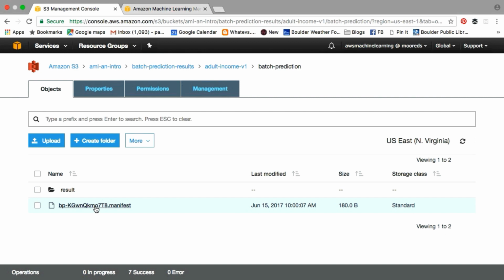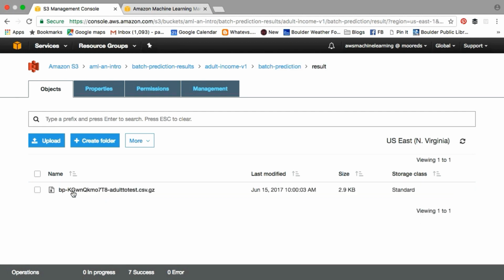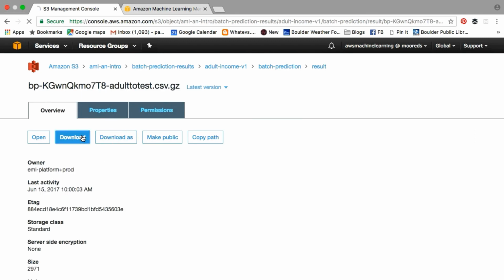So here's our manifest. You would use the manifest if you wanted to automatically find the location of the results based on the input data, but we don't need to do that because we're navigating via the console. So you can see that it is a gzip file. We're going to download it.